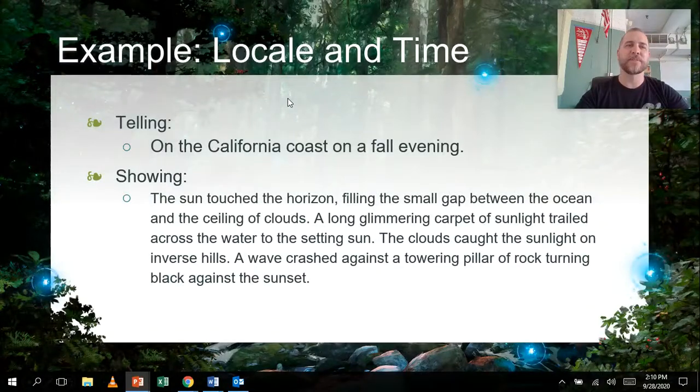All right, and so here's an example of locale and time. Now, what you want to do when you're giving your setting is it's much better to show than to tell. Because if you tell somebody it's on the California coast on a fall evening, great. You've told them where it is, when it is, and what time of day it is. That's great if your reader knows what it's like to be on a California coast on a fall evening. If they don't know what that's like, that's not going to help them. And so usually it's better to just show somebody, right?